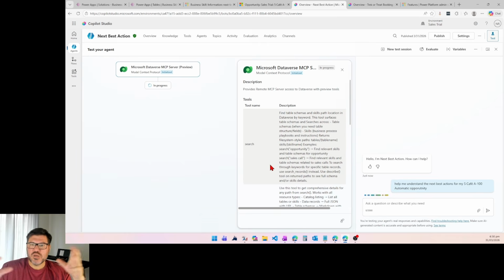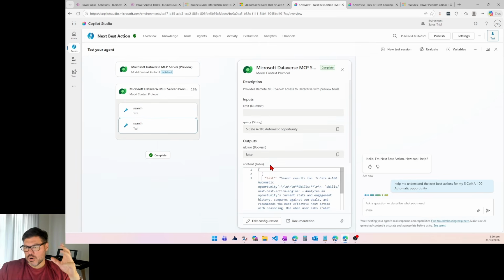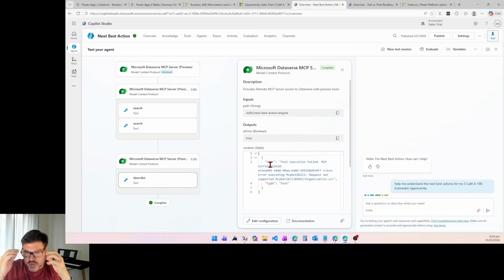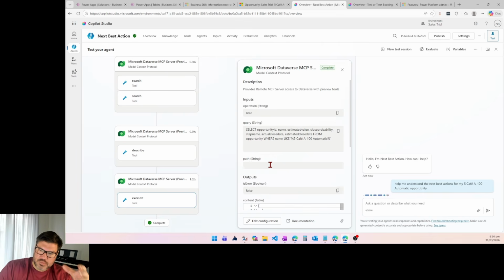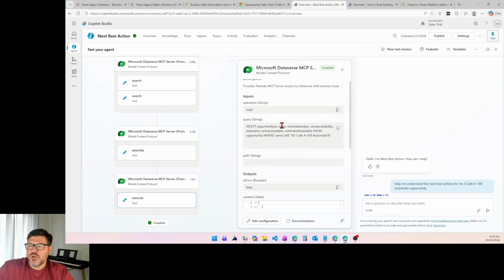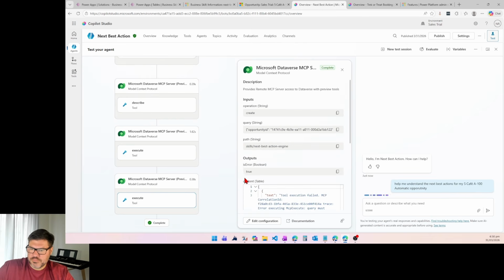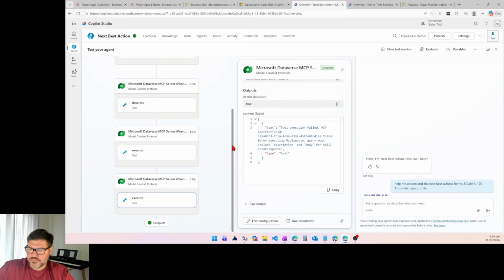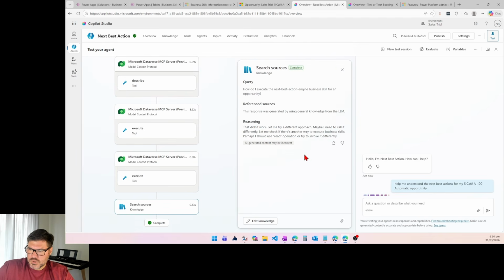So as I'm building a more modular agent, an orchestrator that's got child agents, I can test these child agents independently before adding them into the parent agent. So you can see it's calling the MCP server, doing all the things that I would expect. It's going to run through its paces.